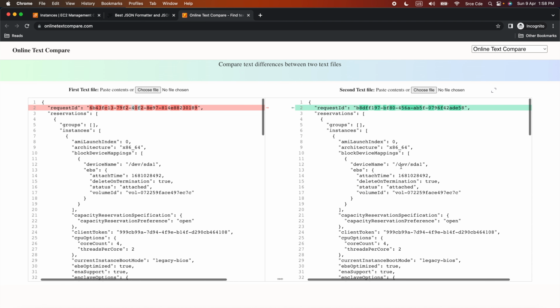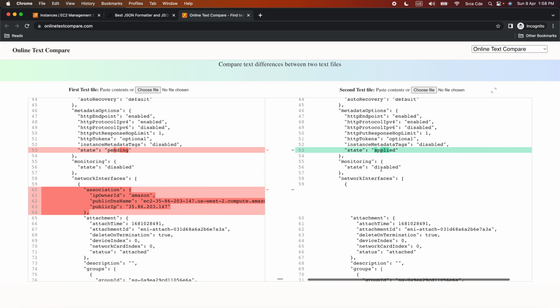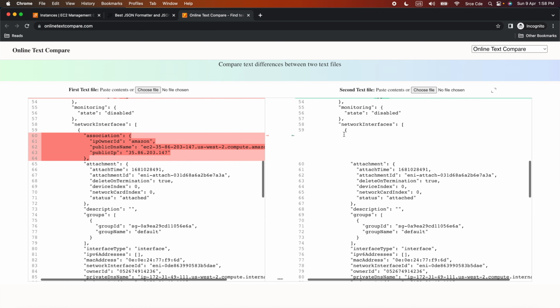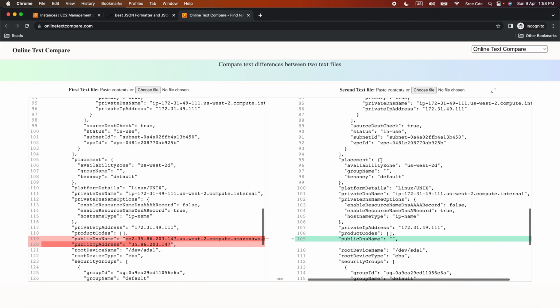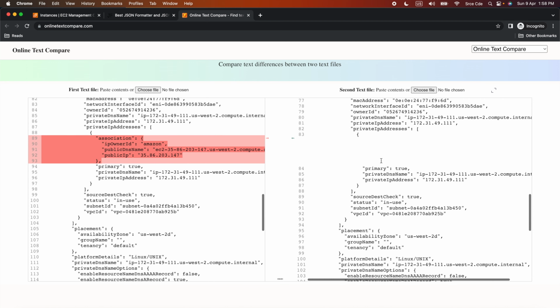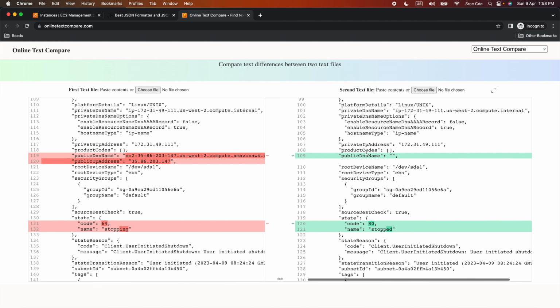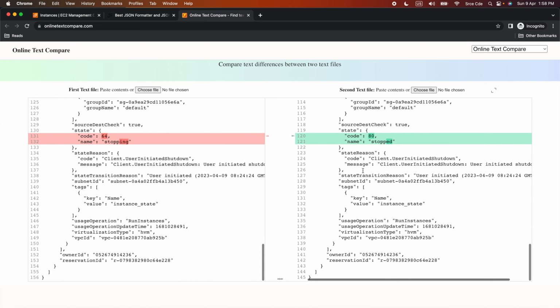Here the request ID is changed. Then some state has been changed with respect to the metadata option. Under network interfaces, the public IP has been detached from that particular instance because it is in stop state, and we have not assigned an elastic IP, right? So that is where it has detached the public IP after stopping the instance. The public DNS name is removed. And similarly, if we look at the state, now it says code 80 and the state is stopped. Earlier it was in stopping state.